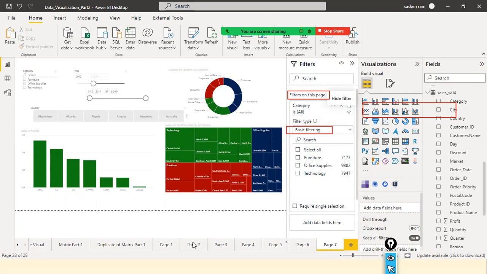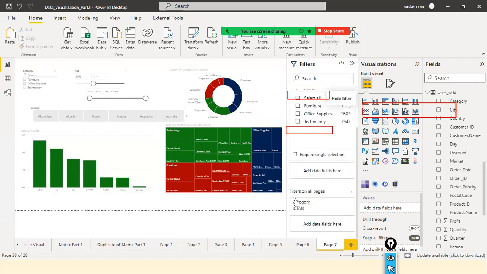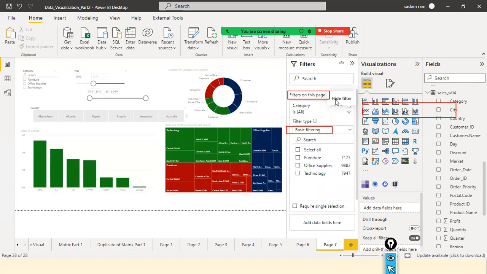Supposing I have multiple pages. Whatever the selection that I make here, that should get applied not only in this page, but across the other pages. In that kind of situation, you can go for filters on all pages. And is it possible for me to apply the filter only to a specific visual?